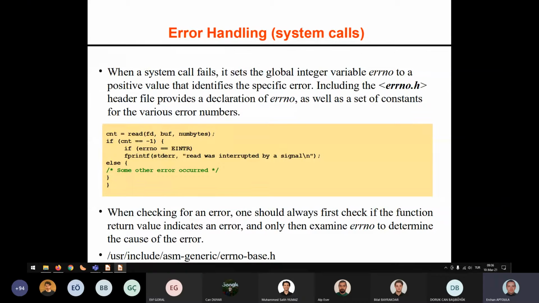Here, for instance, we do it in a bit of a clumsy way. We use simply an if clause in order to check whether errno is equal to one of the standard errors. So this is a standard error number, EINTR, which signifies operation interrupted. And if that is the case, it prints on the standard error file, which usually points to the screen, that the read system call was interrupted by a signal.